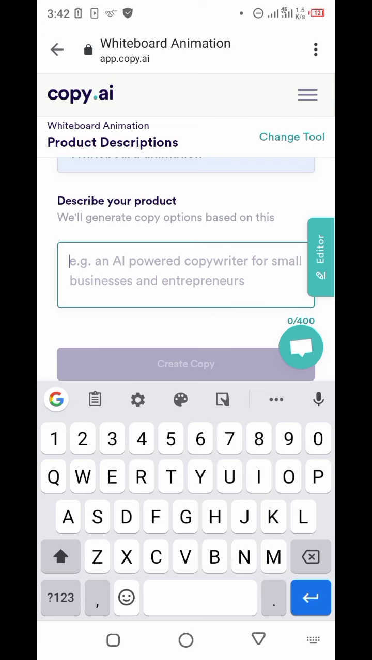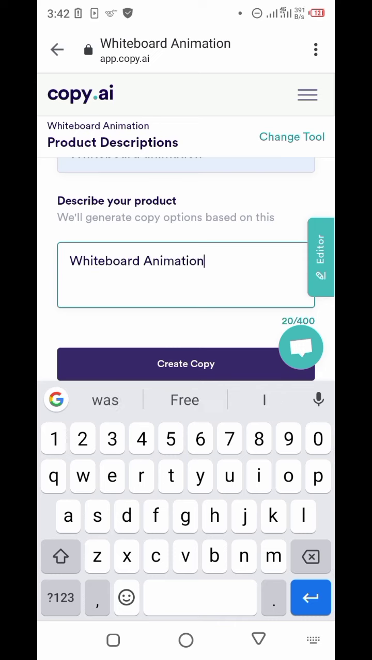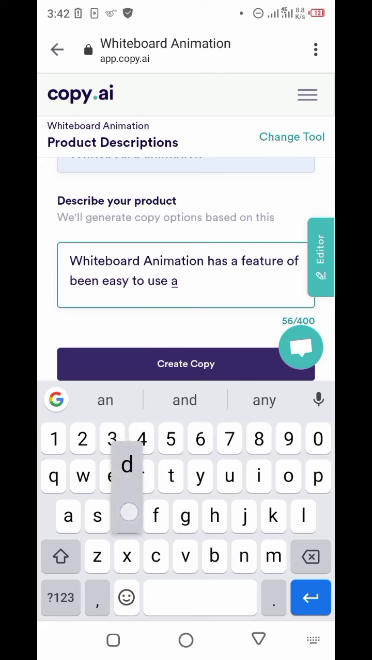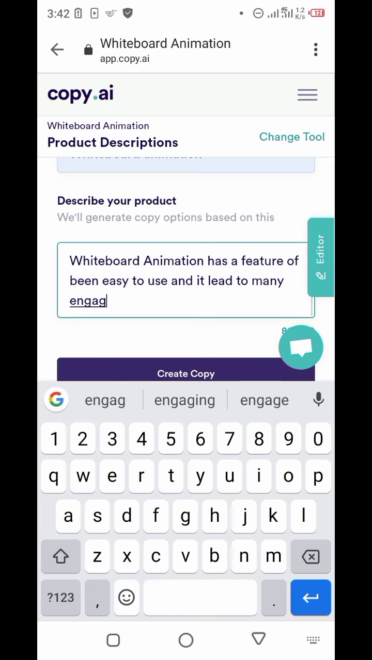You describe your project. You can just say whiteboard animation has the feature of being easy to use and leads to many engagements. Alright, good. You can type your project somewhere in your notebook, then just copy and paste here.